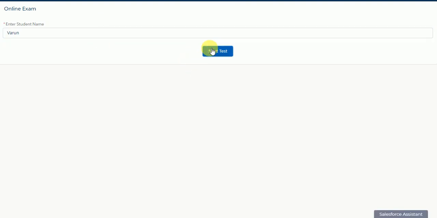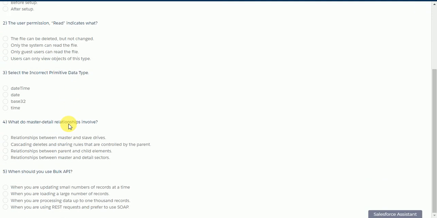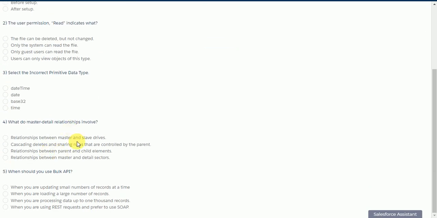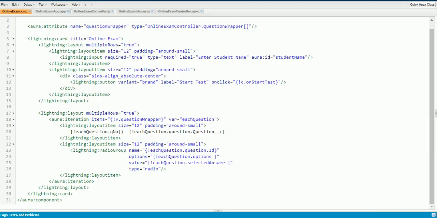Click on start test, and you can see here all the options for each question. These are the options for each question. So I'll explain one more thing about what we are doing here.